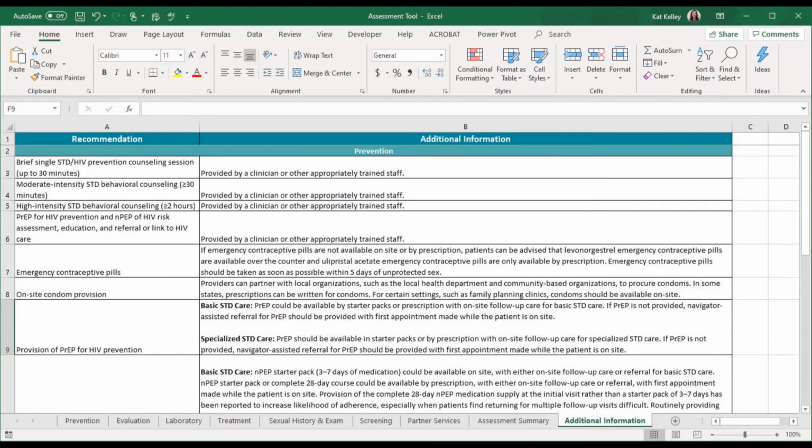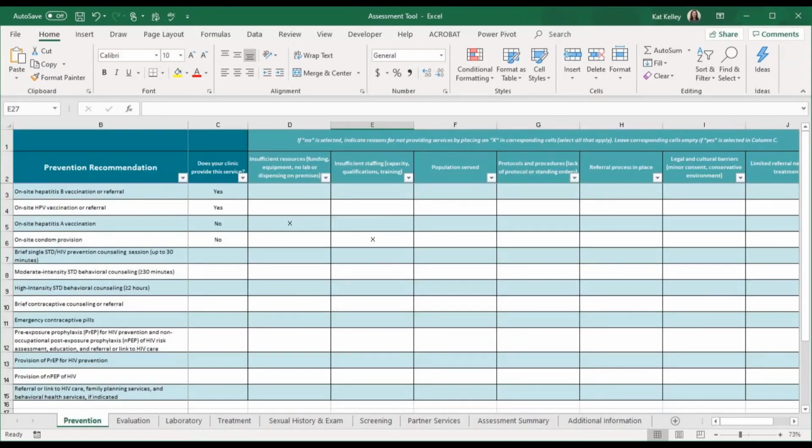This is the Additional Information sheet. Under the Prevention header, we can scroll to the High-Intensity STD Behavioral Counseling row and see the additional information, which indicates that this service should be provided by a clinician or other appropriately trained staff. As you can see, we indicated that yes, we provide the first 2 services. For the next 2, we indicated no, we do not provide these services, and indicated that the primary reasons are insufficient resources and insufficient staffing, respectively.